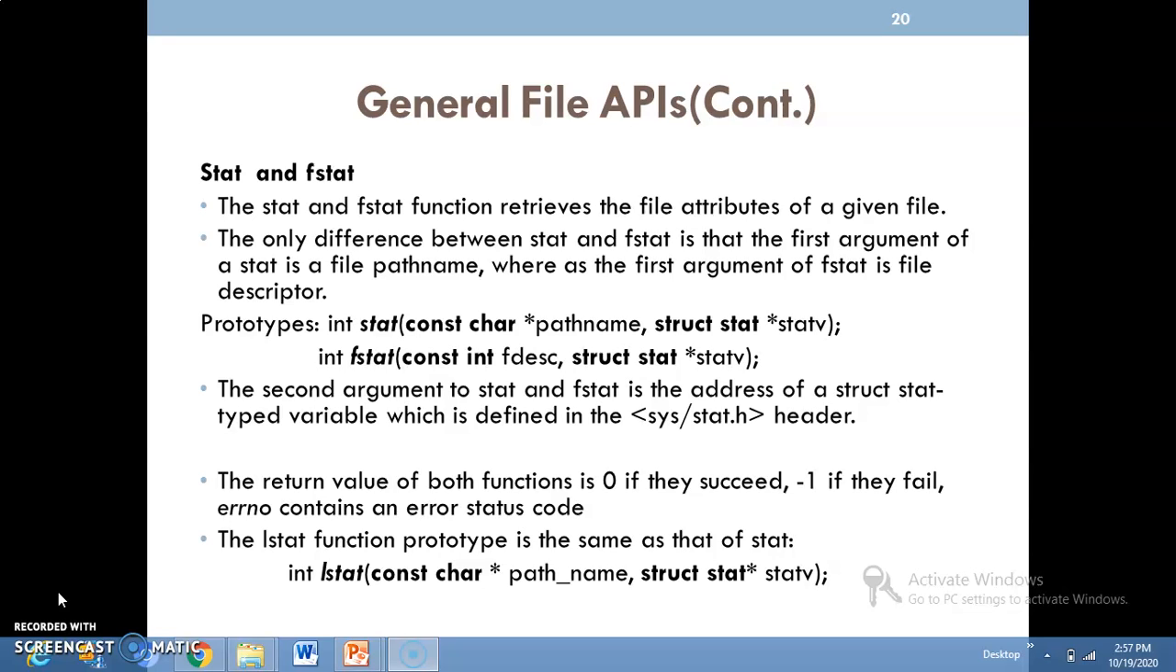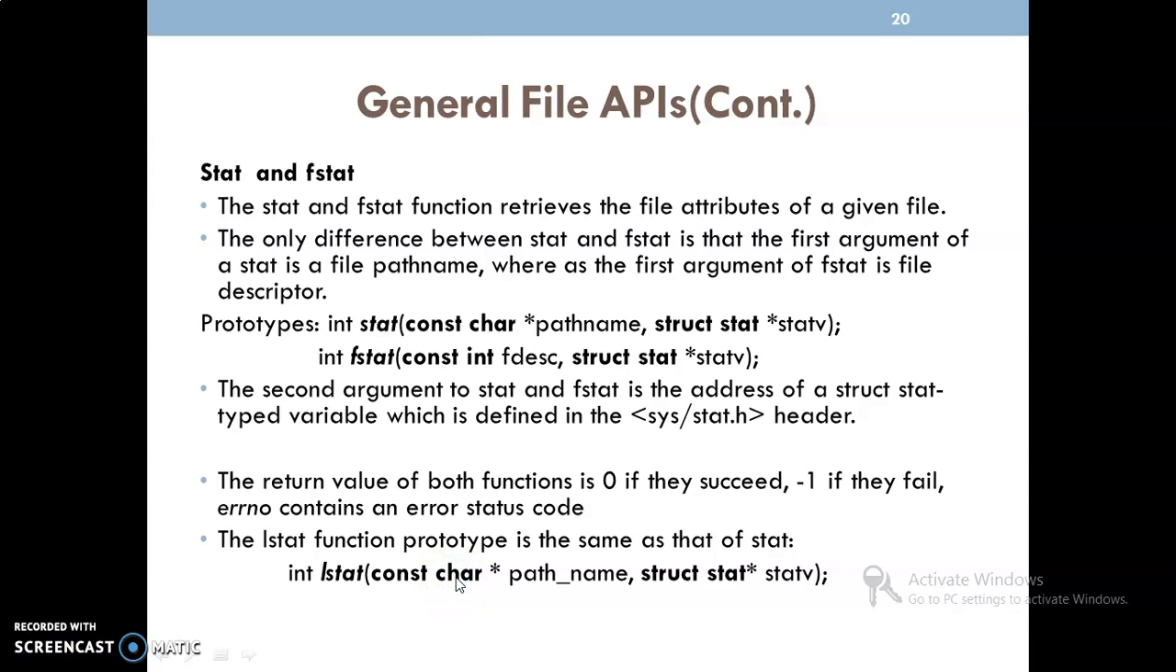So today we'll discuss some more APIs related to file handling: stat and fstat. These two functions, stat and fstat, we are using to retrieve the file attributes of a given file.